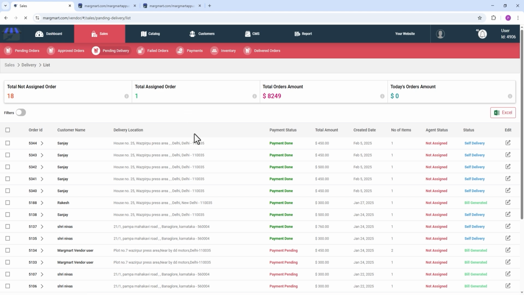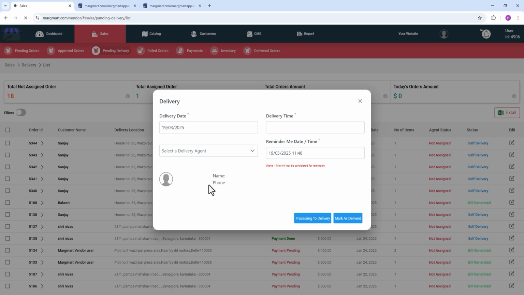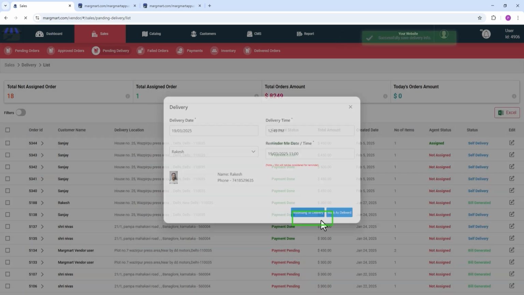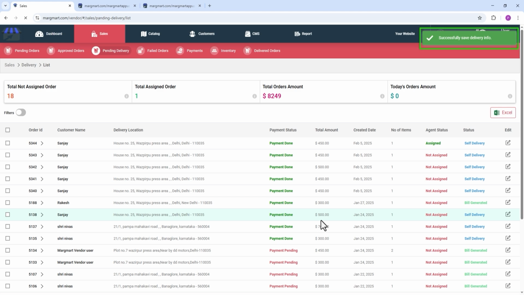Next, go to Pending Delivery. Now, for the orders that need to be delivered, click on the added icon corresponding to that order. You will select the delivery date and delivery time, and also select the agent responsible for the delivery. Next, select the reminder date and time of the delivery to remind you when the delivery needs to be made. Then click on Processing to Delivery, and once the delivery is completed, mark it as delivered to update its status.